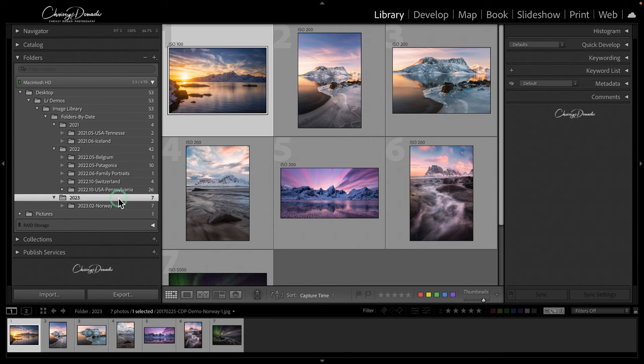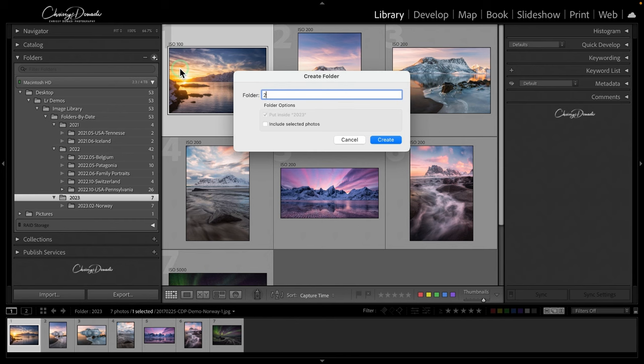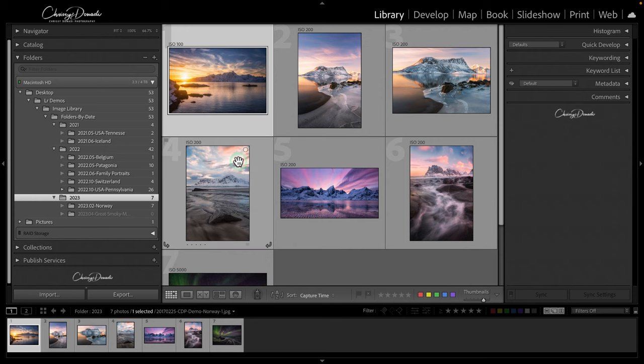So I will click on the 2023 parent folder. I will go up to the top where the plus sign is and click the little down arrow here and hit add subfolder. I will name my subfolder Great Smoky Mountains National Park. Whoops. There we go. And I'm going to hit create. So now I have created a folder exactly in the structure as I want it.